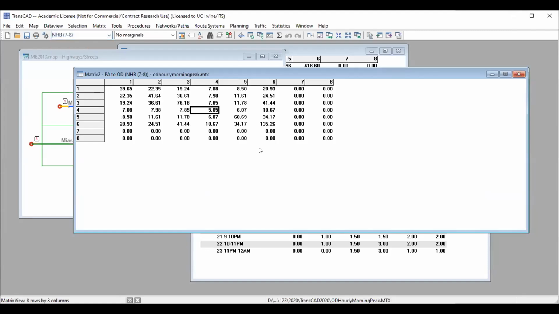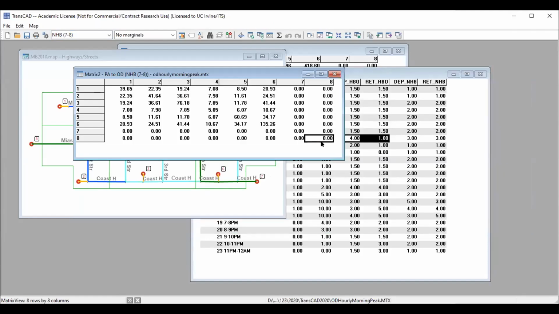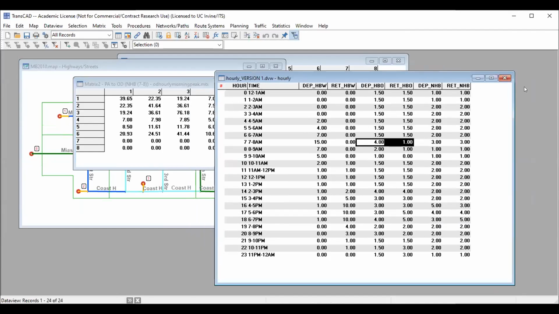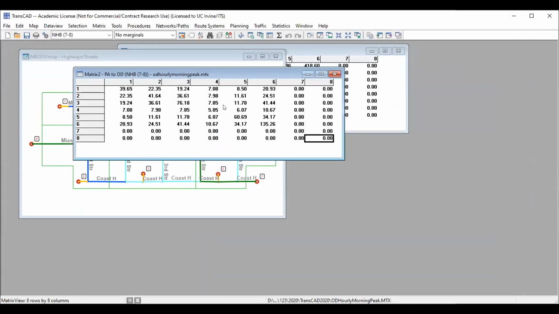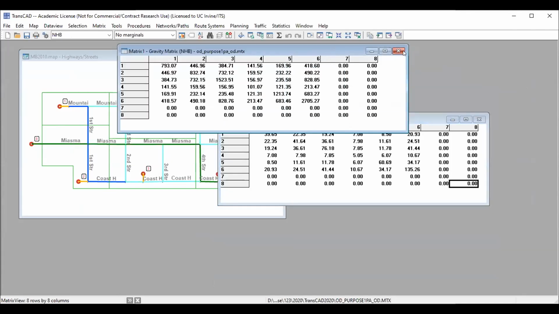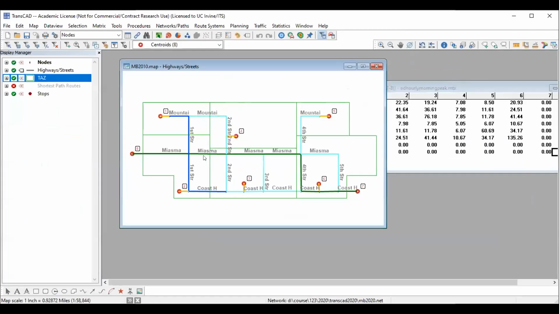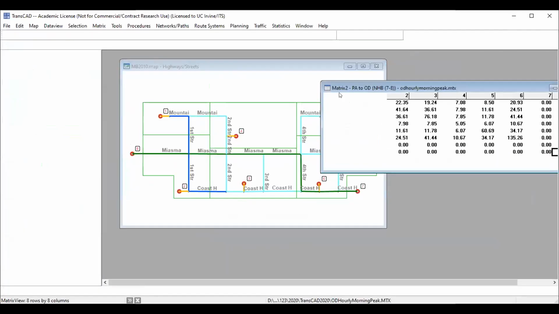We go to non-home-based, which has very few trips. Obviously, you can see in the morning peak, which matches our assumption. So now what we do is close the hourly table. Remember to clean your windows in TransCAD. Clean all the tables you don't use, just in case you accidentally choose the wrong one.